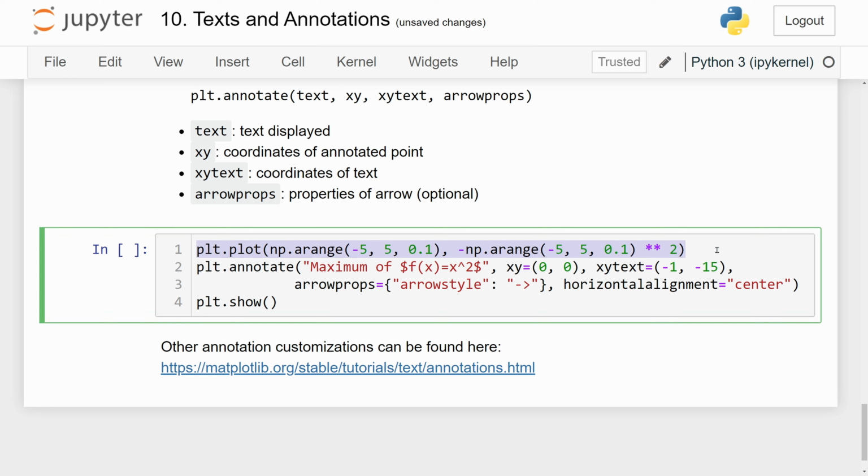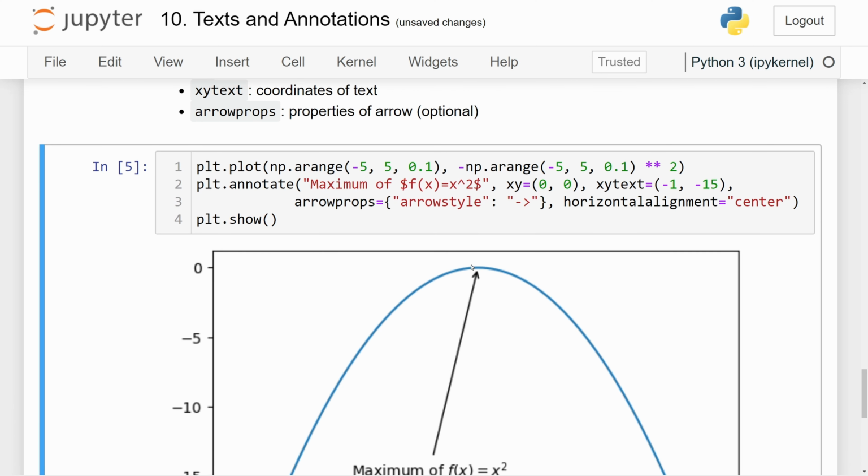So let's take a look at this code right here. plt.plot. We have a downward facing parabola once again, and we're annotating the maximum value of this parabola. So we're saying "maximum of f(x) = x squared". xy is equal to 0, 0. This is the point that we're annotating. This is the point of significance.